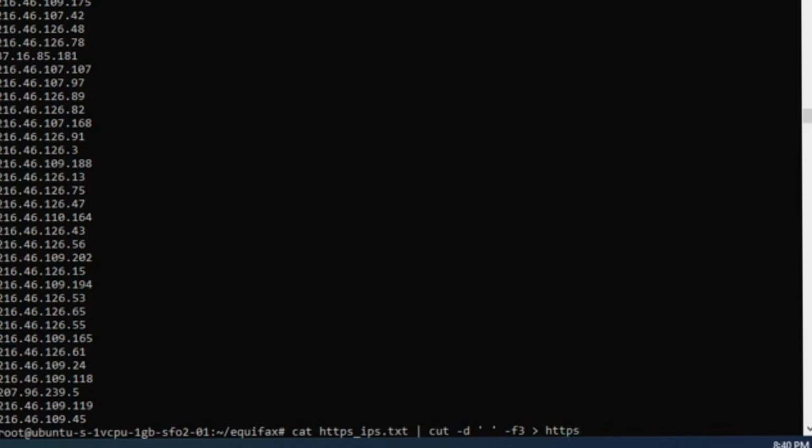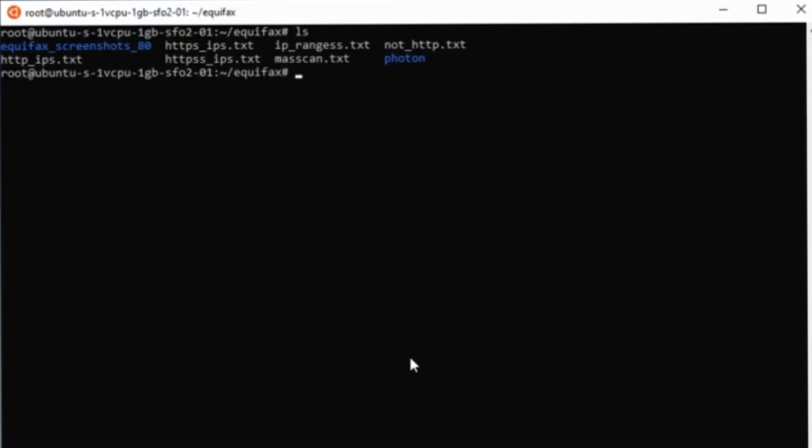And then HTTPS. I'm going to do that just to make sure that I don't overwrite the file that I'm inputting. God, that would be so annoying. And then remove HTTPS IPs, move HTTPS IPs to HTTPS ips.txt.